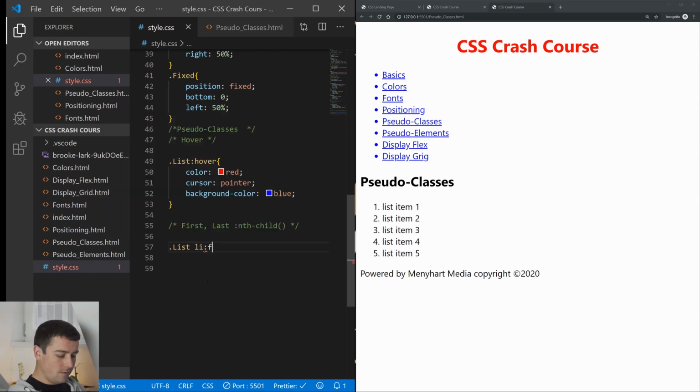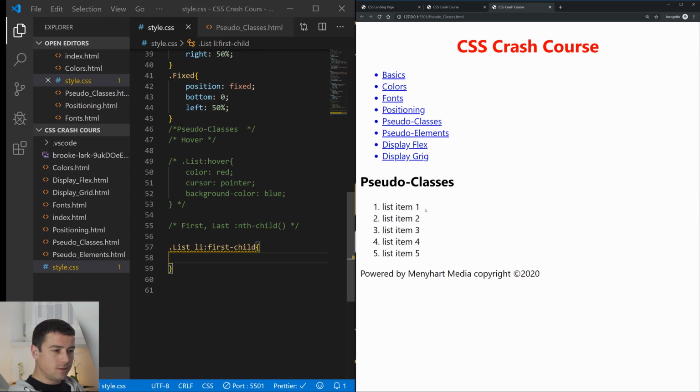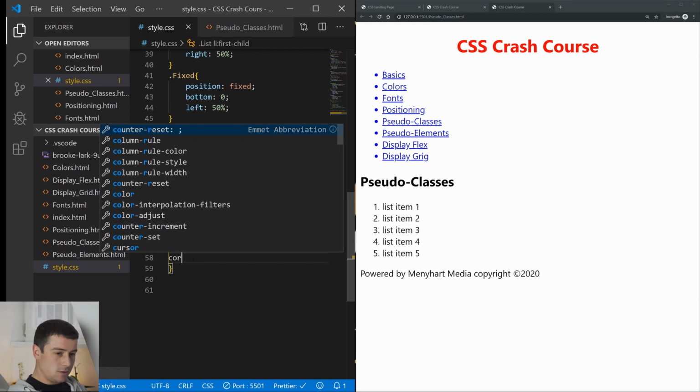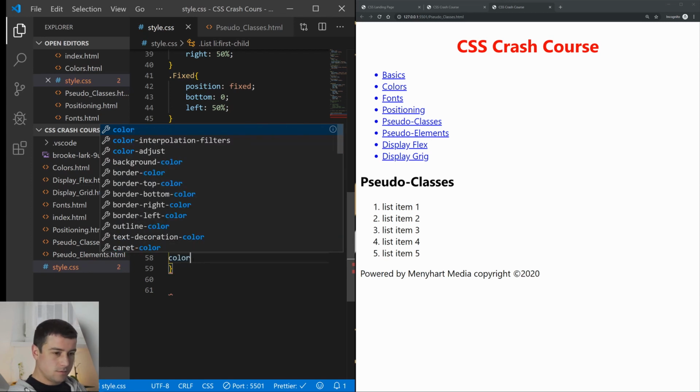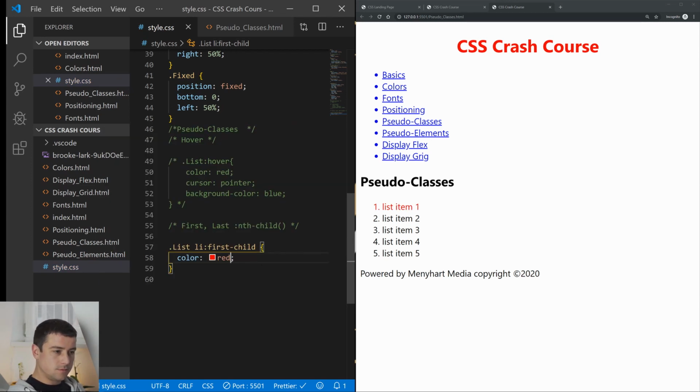And now let's say the first child. And let me comment this out. This won't take any effect anymore. Now let's say we want only the first element to have the color red. So I typed in the class, and within this class, the first child of the list items. So let's change the color to red. This would change only the first item into the color red.